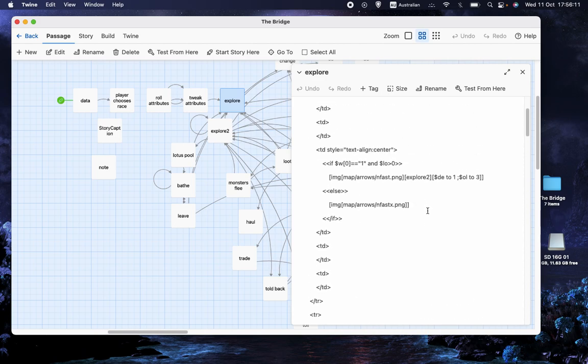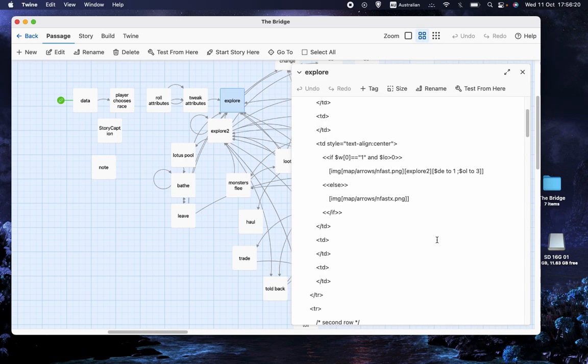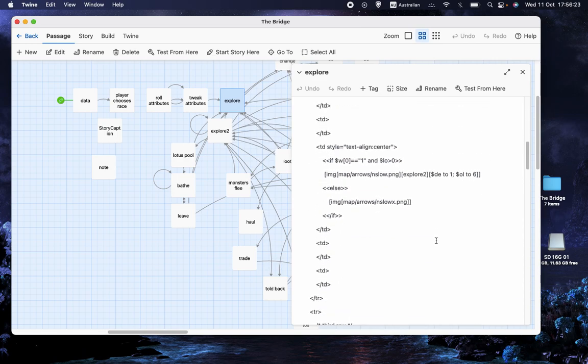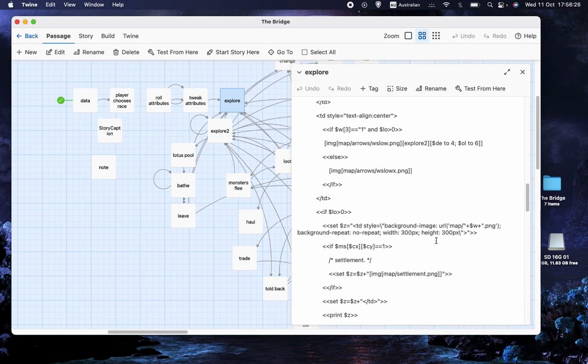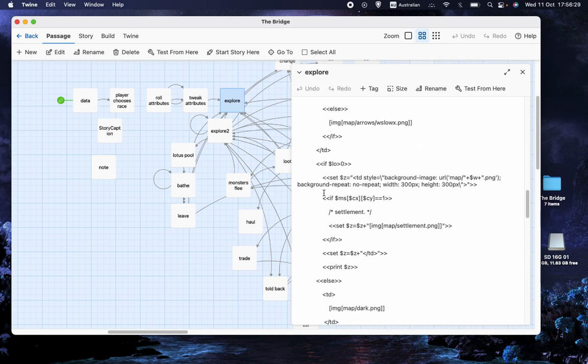And this is a very complicated array. This is the array that displays the arrows that you click to choose where to go and whether to go quickly or slowly. And the relevant bit we want is the one in the middle, all of this bit. Now, MS is the array that is set to 0 if there's nothing there, 1 if there's a settlement, and 2 if there is a special feature.